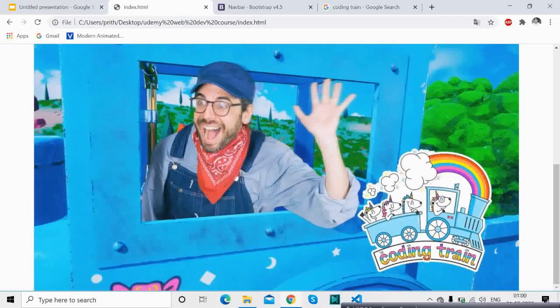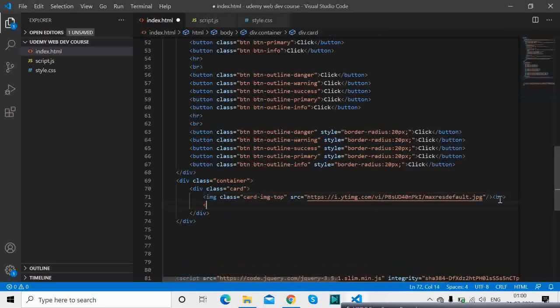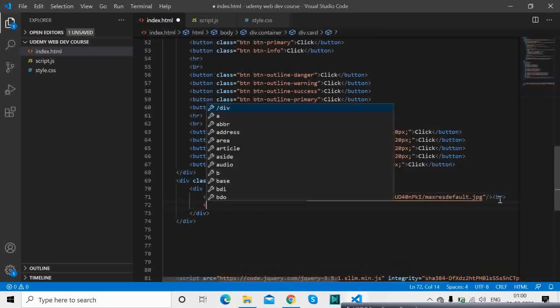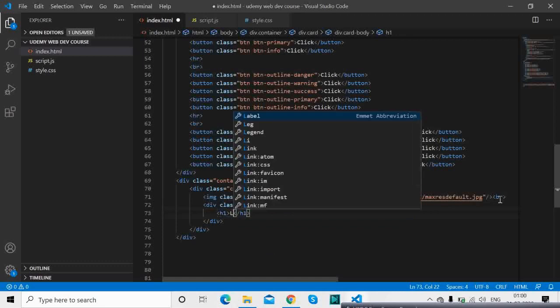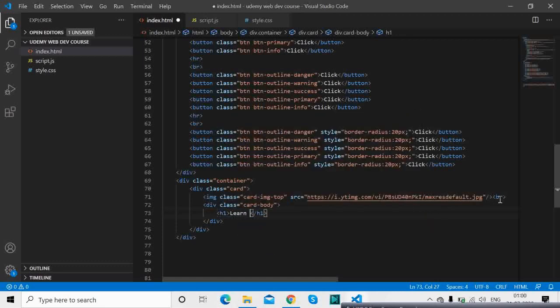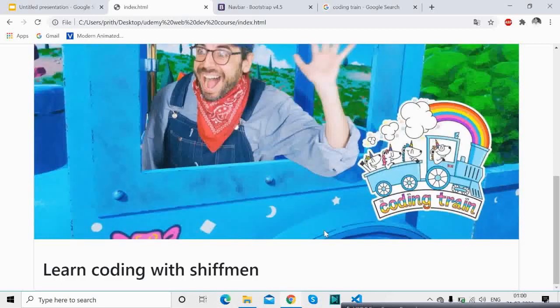Now you see this is a huge card. Okay, we can also give a little bit of, let's say, card body. Okay, so some text over here, let's say. So class card body, and you get here learn coding with Shiftman. Let's say we are giving this, and you have this over here.